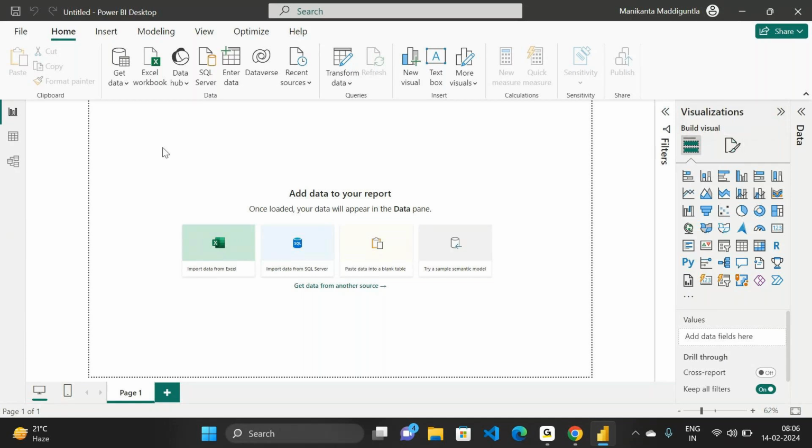Now, initially, if I follow the architecture or the working of Power BI, the workflow of Power BI, what is my initial step? Import the data. Collecting the data from the data source into the Power BI desktop. That's my initial step.